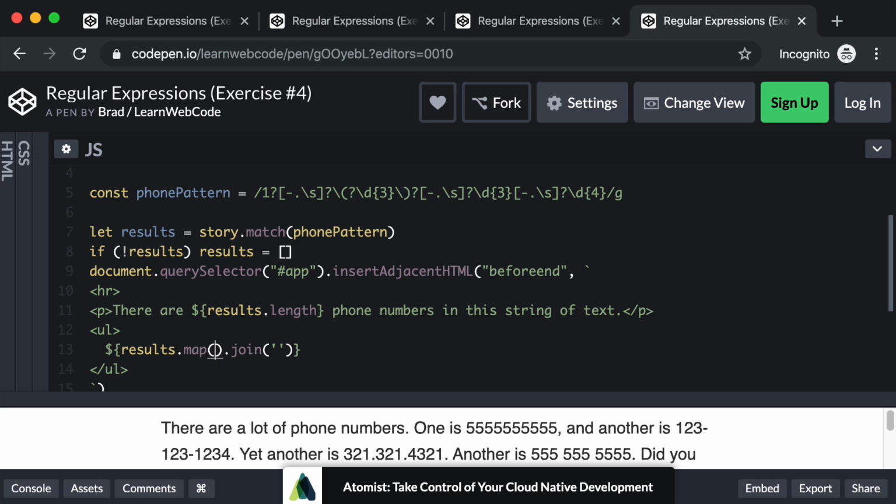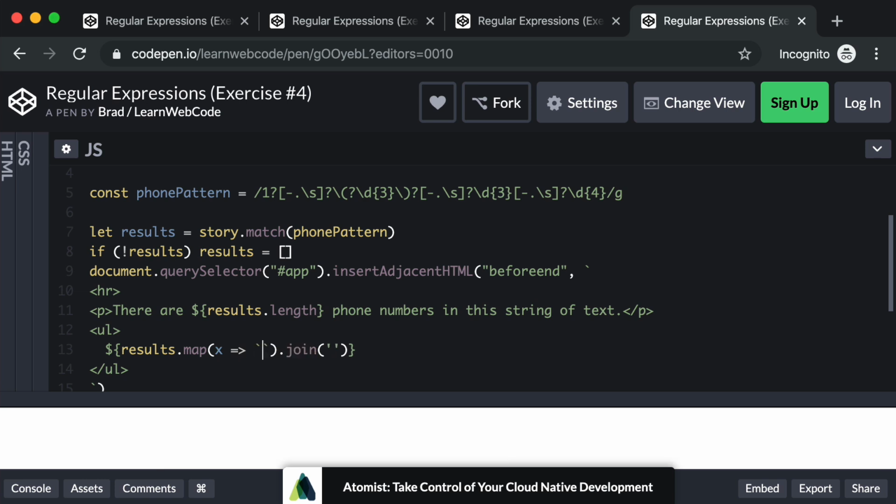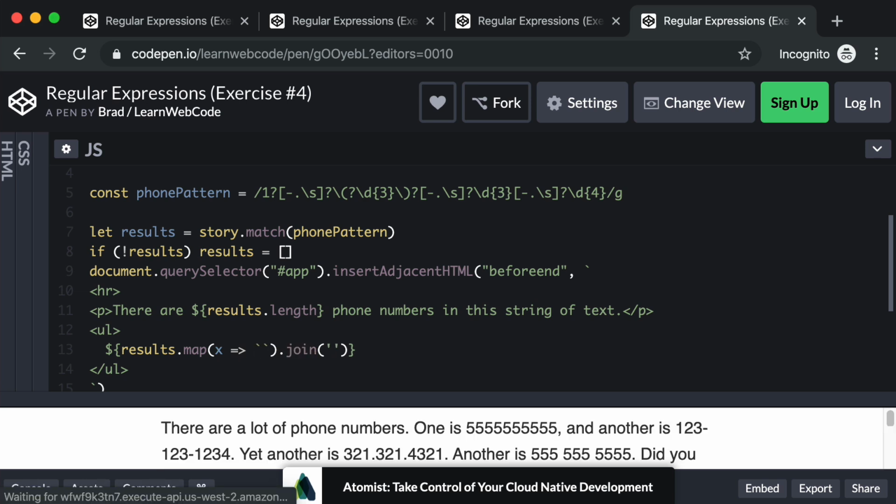Okay, now in the map parentheses, we want to give it an arrow function that it will run once for each item in the array. So we want this arrow function to have exactly 1 parameter. Let's just call it x, arrow symbol, and then let's give it backticks, and we want to generate a bit of HTML.